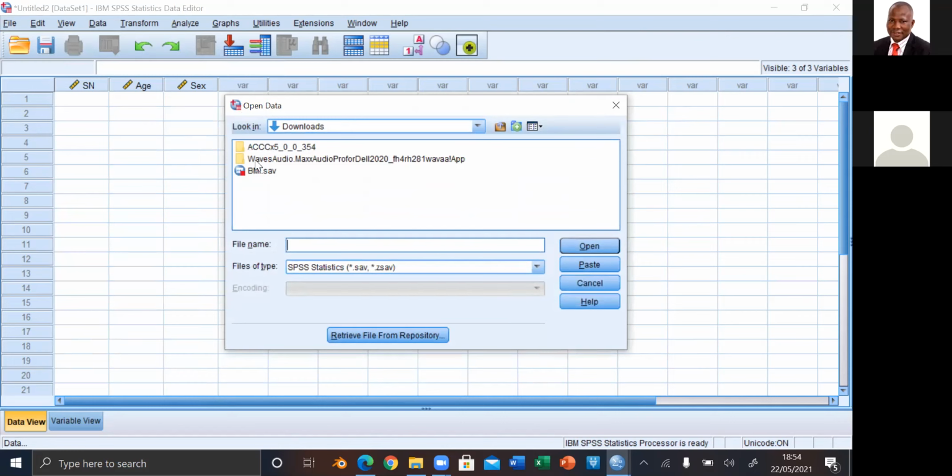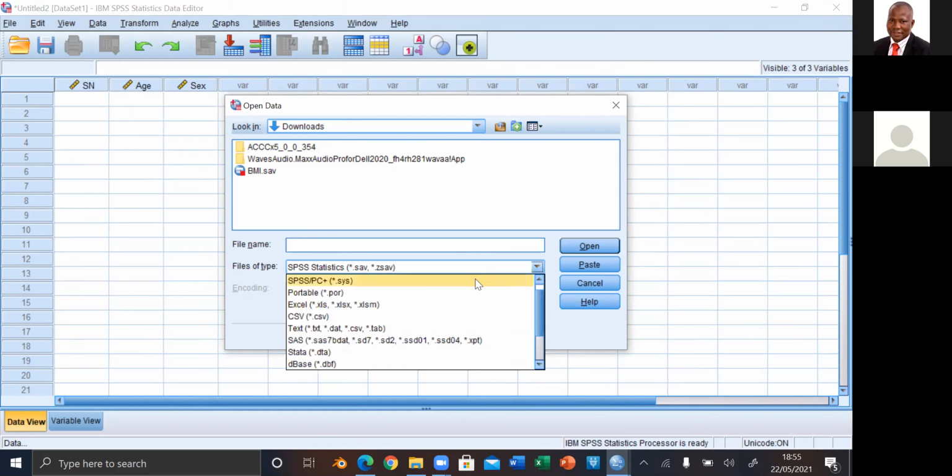Is your BMI and Excel saved in the same place? Yes, your BMI and Excel were sent to you at the same time. Now, you are not seeing the Excel file because you are in SPSS mode. It's hidden. If you want to see that Excel, go to the arrow that comes down here. Click on that arrow, then select Excel.